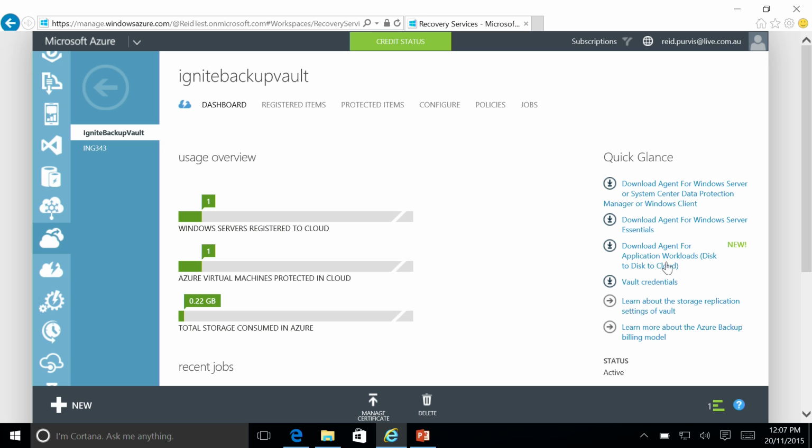Here, you can download the agent for the workload backup. You can download the agent for the Windows Server here. See, it says here Windows Server Essentials. Question asked there. And then also, if you wanted to, have this integrated with System Center Data Protection Manager or the capability for Azure Backup Server.